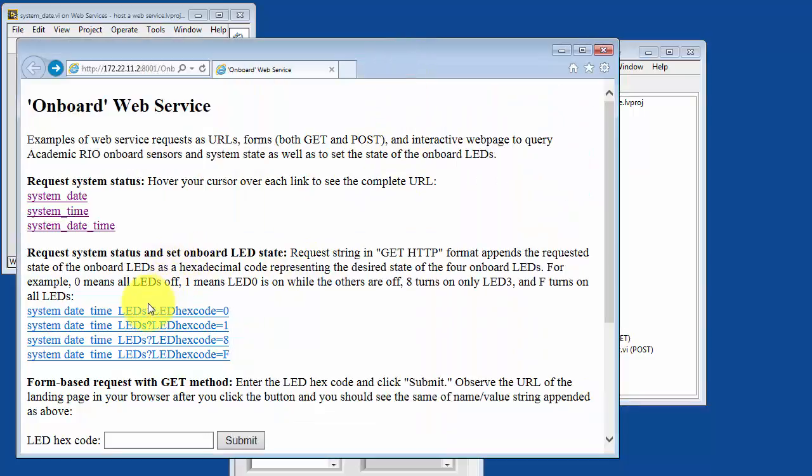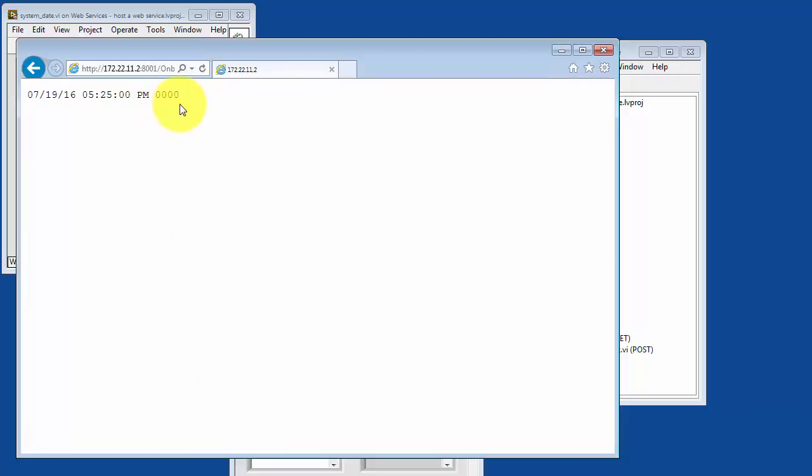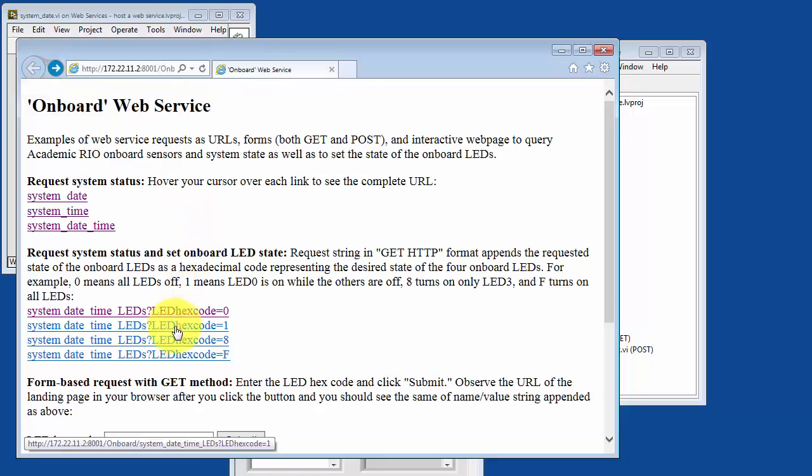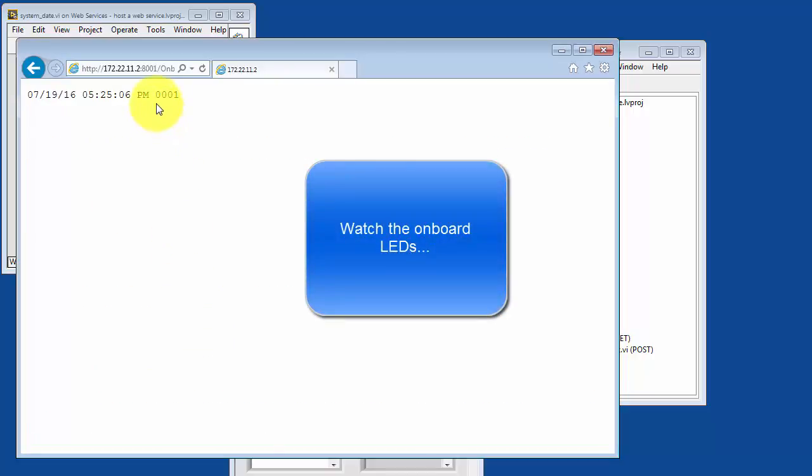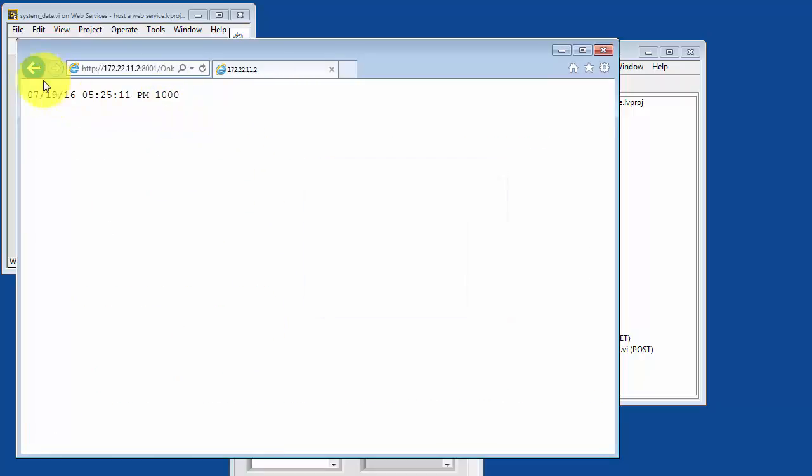This gives you an example of how you can send information to the web service to cause something to happen on Academic Rio. In this case, you can provide an LED hex code, a value between 0 and 9 and then A to F, that is interpreted as the 4-bit pattern for the 4 onboard LEDs. So for example, as you watch the onboard LEDs, you should see that LED 0 is on right now. Now LED 3 is on. And then finally, all 4 LEDs are on.